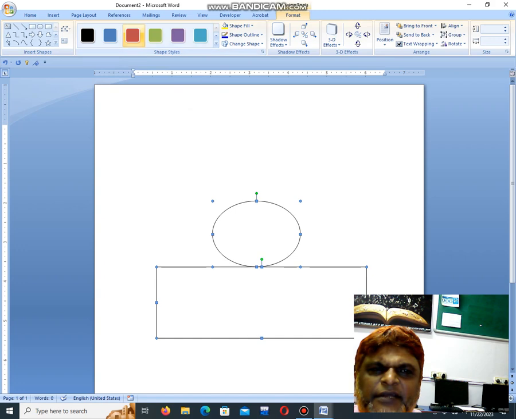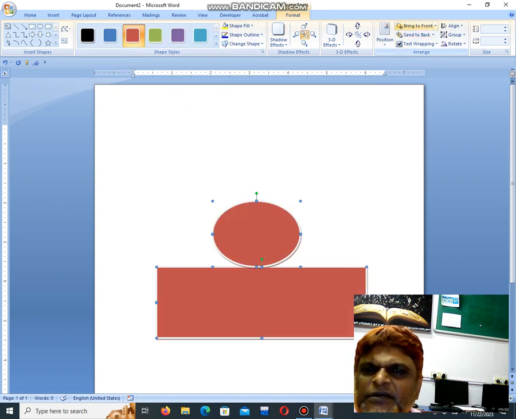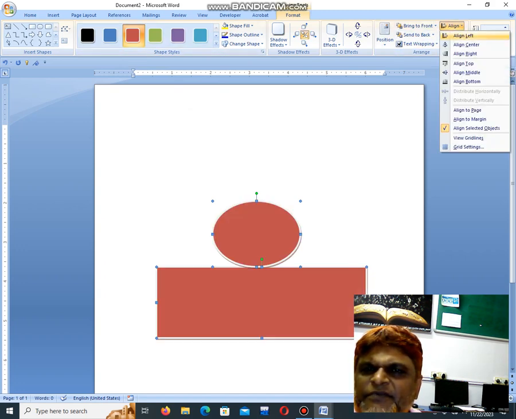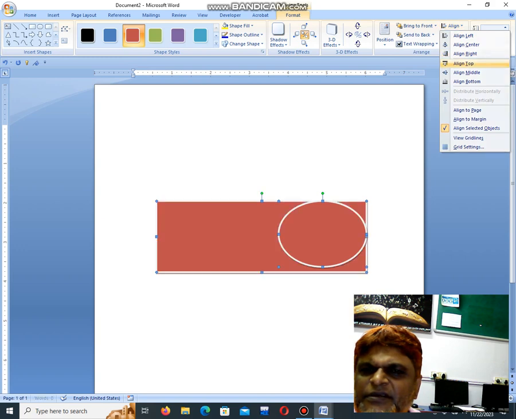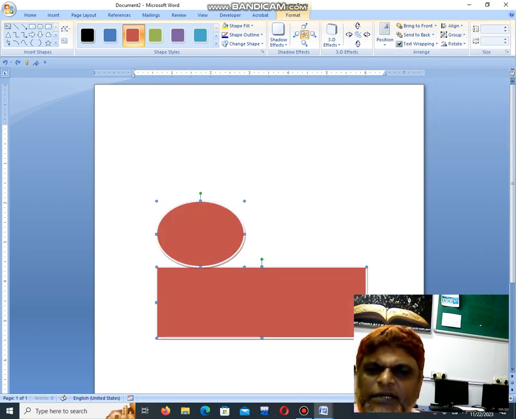Then if you want to add color, select the color. Here there is an option called align. If you want to bring it to center, or left, or right, you can adjust. Or if you want top, or middle, you can do that. If you want to go back, you can use undo with control Z.